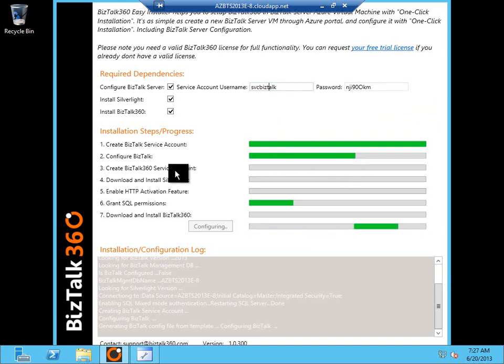And once that's done, it creates a service account for BizTalk360. It downloads and installs Silverlight. It enables HTTP activation. It provides some SQL permission required by BizTalk360. It finally downloads and installs BizTalk360. The process should take roughly about 6 or 7 minutes. The majority of the work is actually on configuring the BizTalk itself.